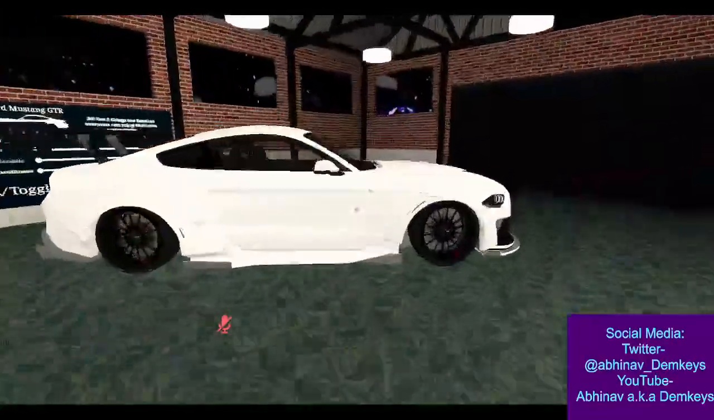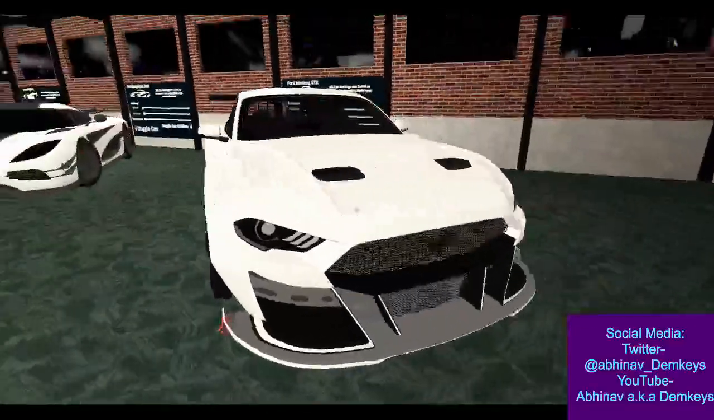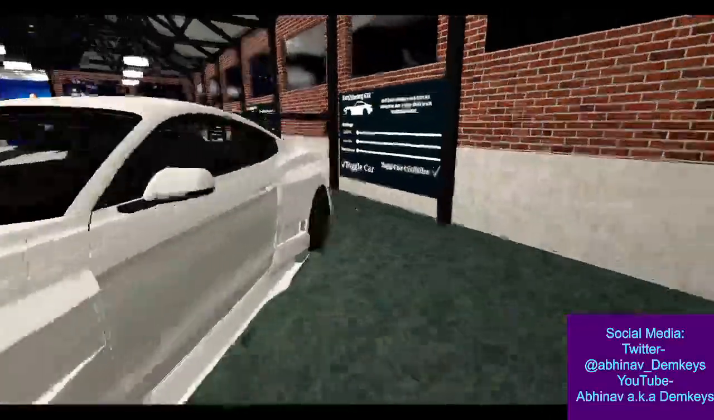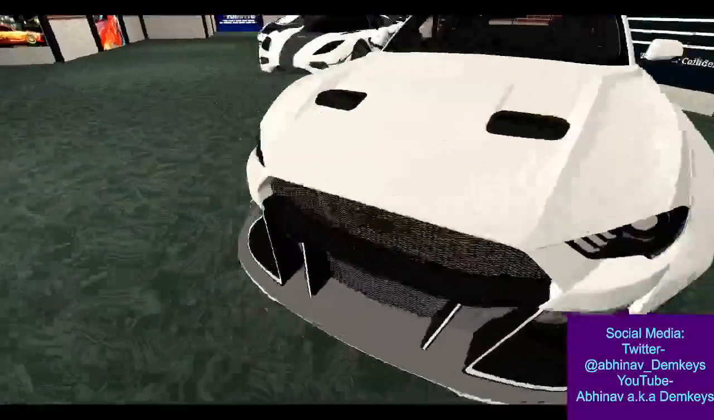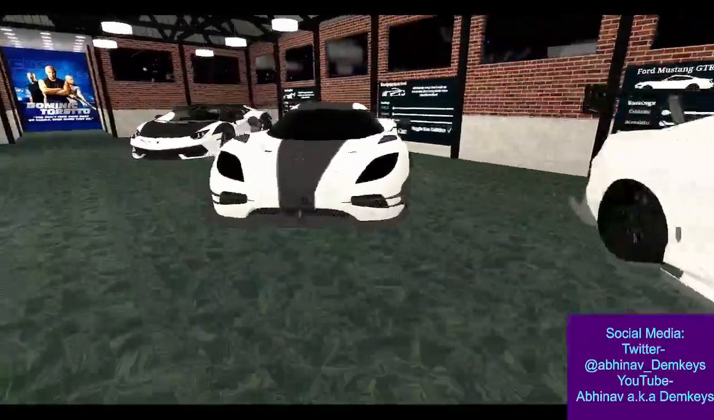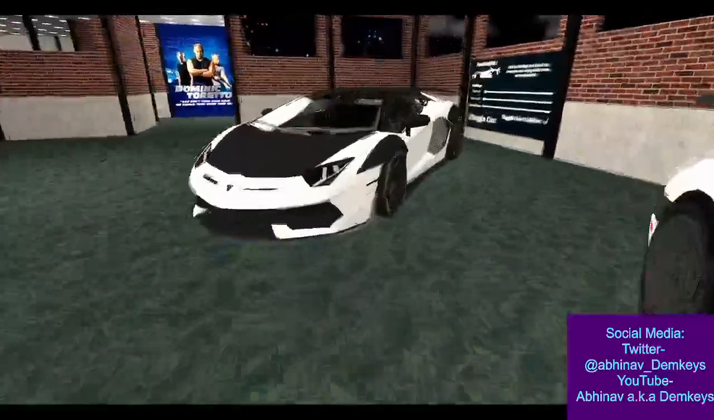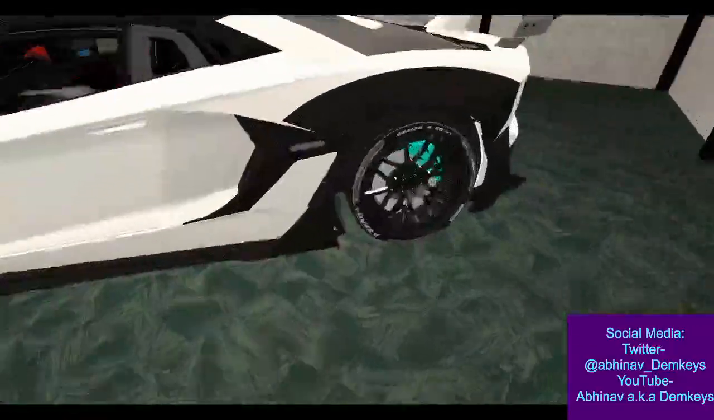This is probably a Lamborghini. This is a Mustang. Man, look at the body kit on this. Holy shit. Damn. I think this one has one as well.